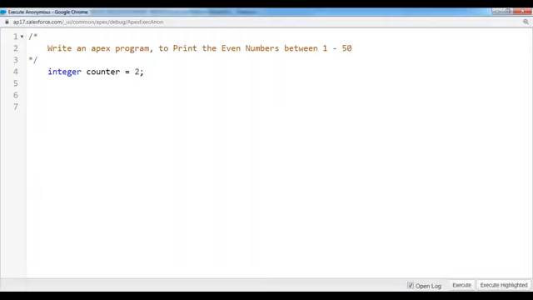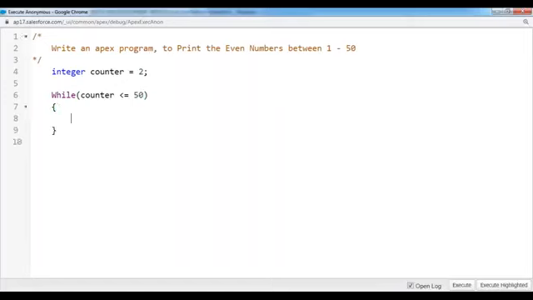Next, now till what number do we need to iterate? I need to iterate over here while the counter value is reaching 50. That means till the counter value is reaching 50, I want to iterate this loop and I want to check that counter value. Based on that, I would like to print those numbers as well.